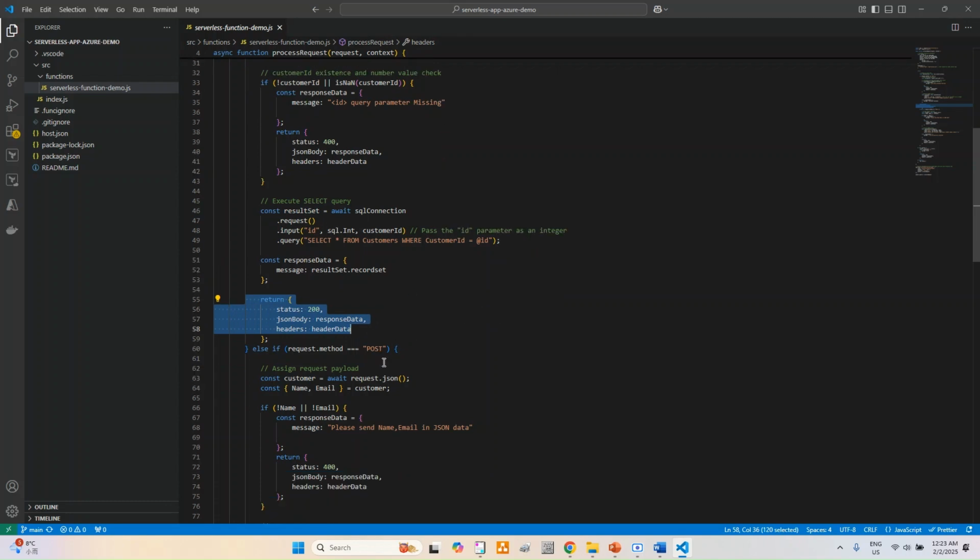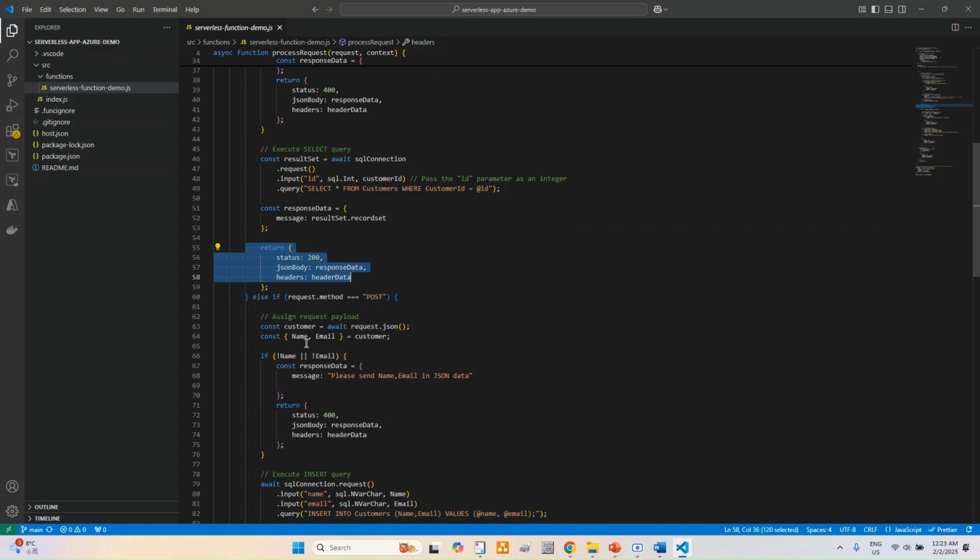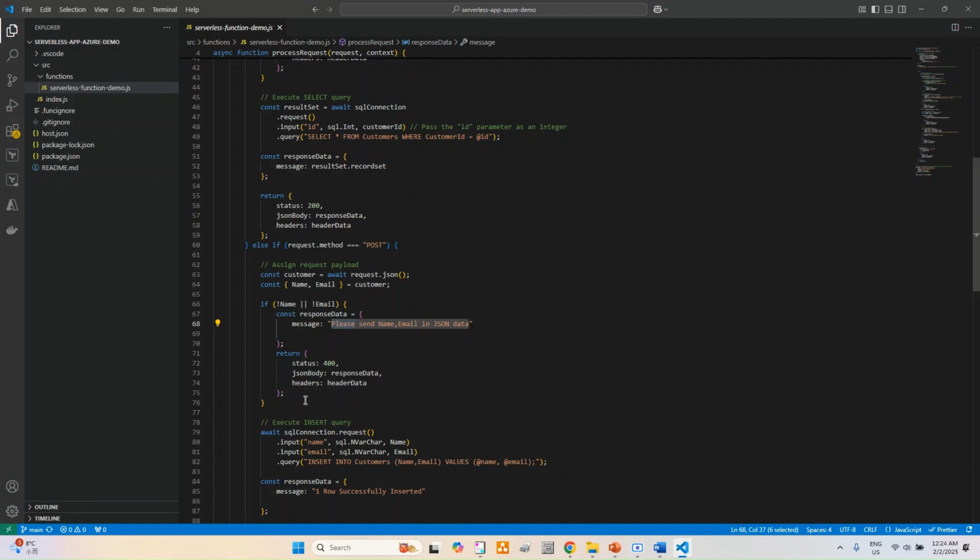Next, if it is a post method, then we have two fields or columns, that is name and email. Here, request.json will get the body and assign it to this customer object, and the customer object will have two fields, name and email. Next, we are checking if the request payload has name and email properties. If it doesn't have them, then it will return this message. If it has, then it will continue.